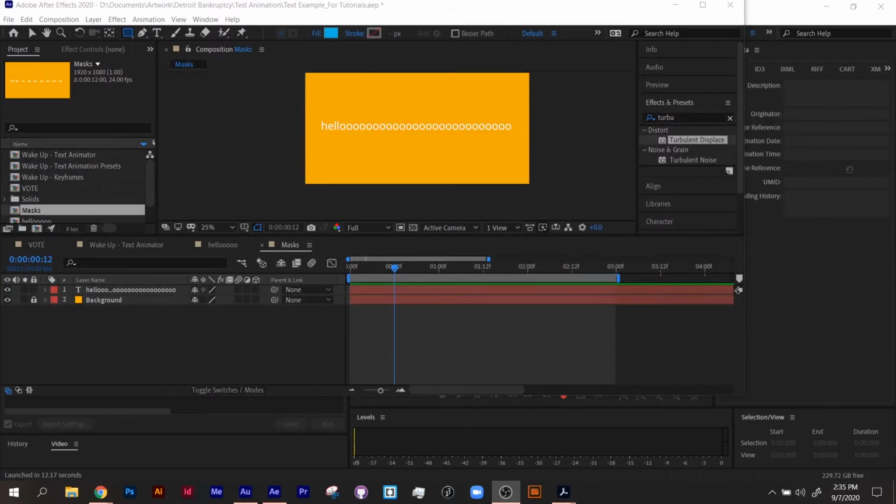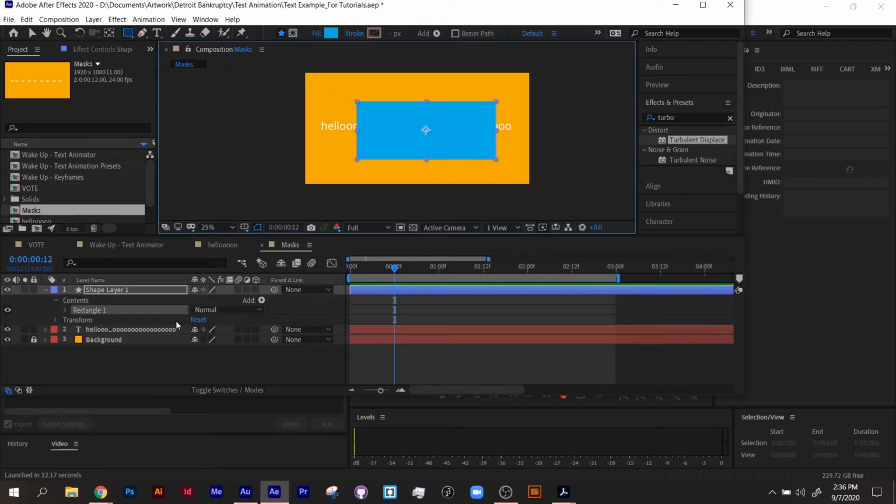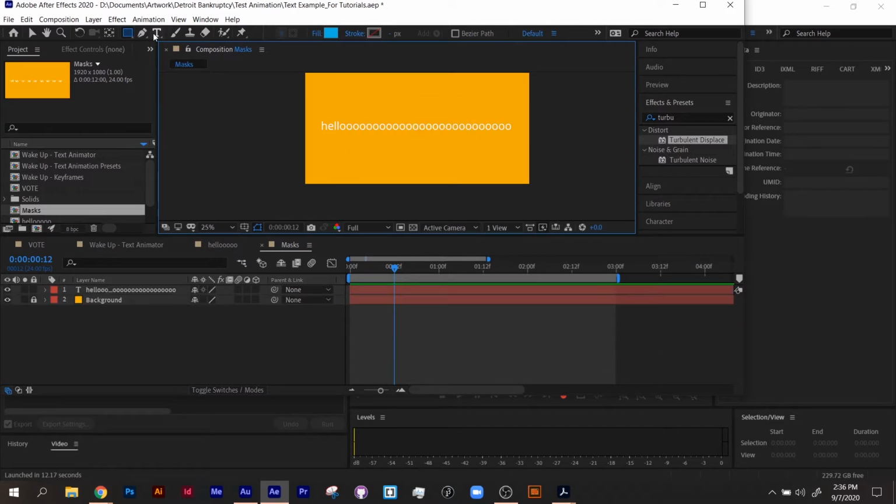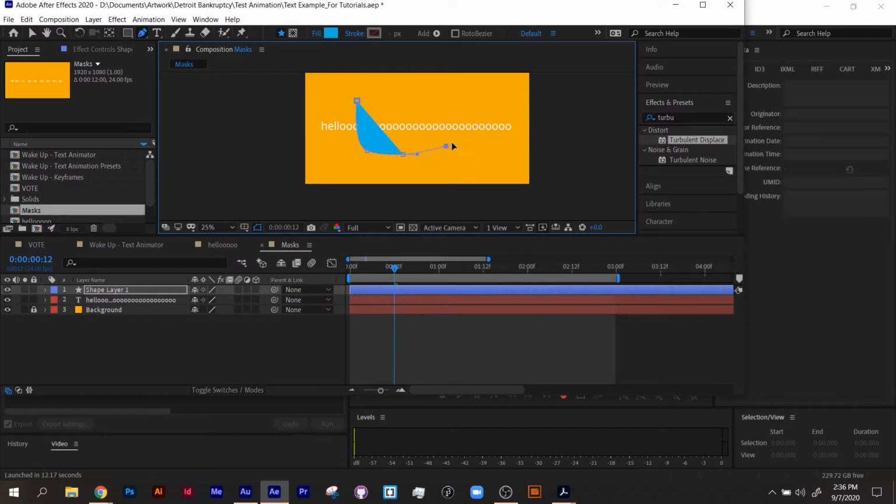In this video, I'm going to go over basic ways of doing masks inside of After Effects. Normally when you make a shape, it will create a new layer, right? Or if you use the pen tool, it'll make a new shape layer, right?